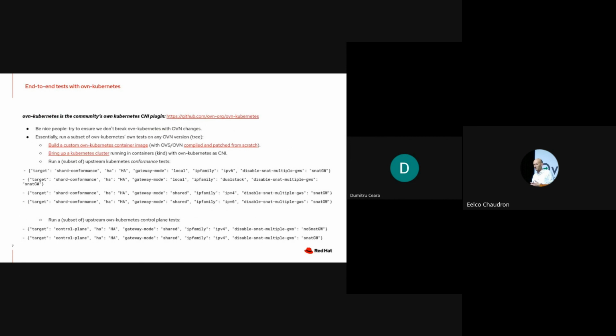Next type of test is the end-to-end test with OVN-Kubernetes. OVN-Kubernetes is the CNI plugin developed and supported by the OVN.org community. Why do we run these tests? Well, essentially because we want to be nice. We want to ensure that we don't break OVN-Kubernetes whenever OVN changes. So what we do is run a subset of OVN-Kubernetes end-to-end tests on any OVN revision.